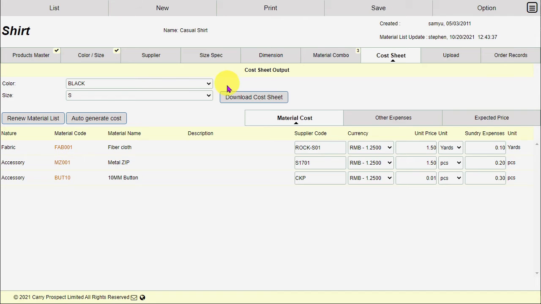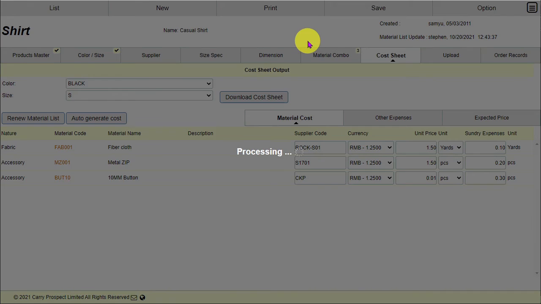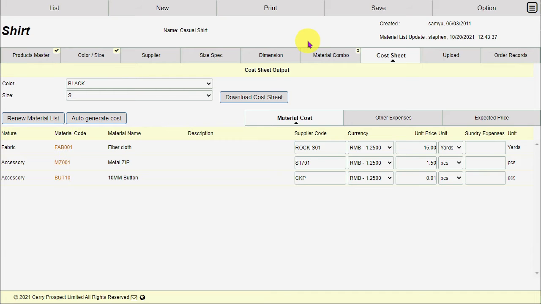And then, if the material has the supplier quotation information input, click Auto Generate Cost to import the cost of the default supplier price on each material. Or you can also directly input the price here. If there is an expense per unit of item, a sundry expenses column is available to input.